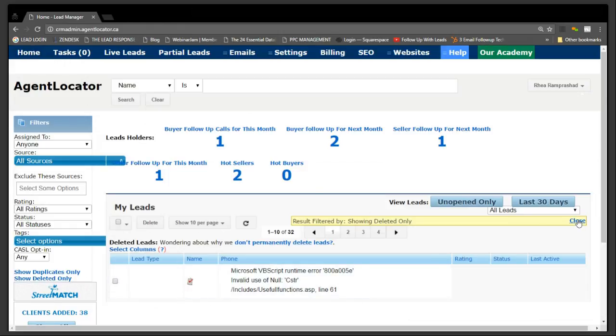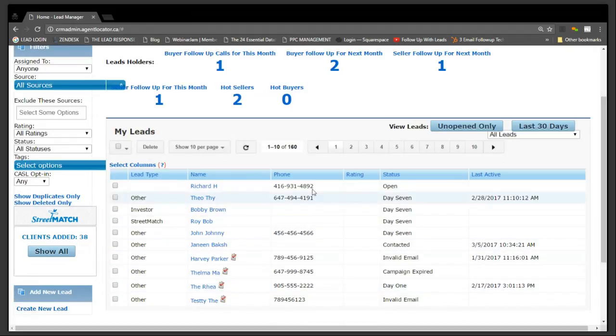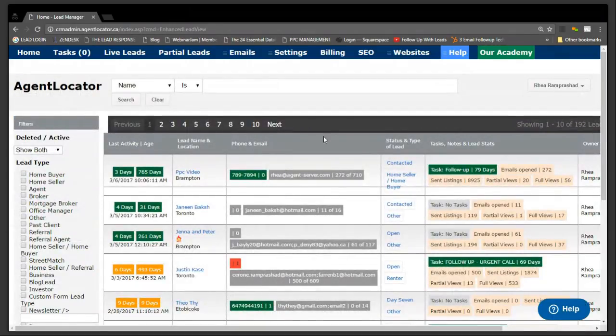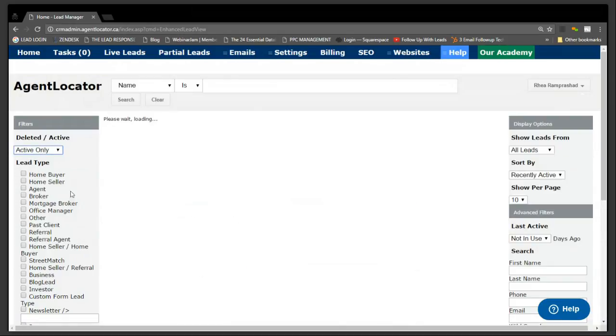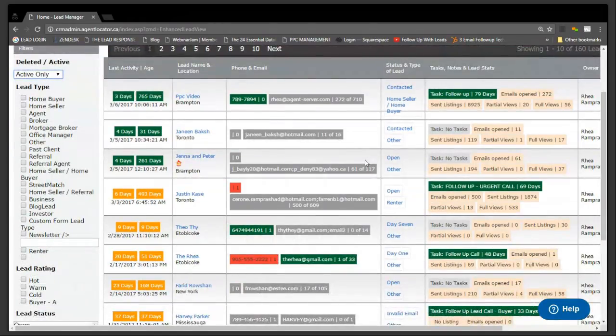Now, one of the other things you'll notice is when you delete a lead, it's not going to show in the My Lead section. When you delete a lead, they're just hidden from the My Lead section. However, if you go into your live lead screen, all of the leads show up. So whether you've deleted somebody or not, it will show up here. So it is a good idea, let's say if you're doing your follow-up calls, to click on the left-hand side where it says deleted and active, click active only, and it will show you only the leads that are currently active in your system.